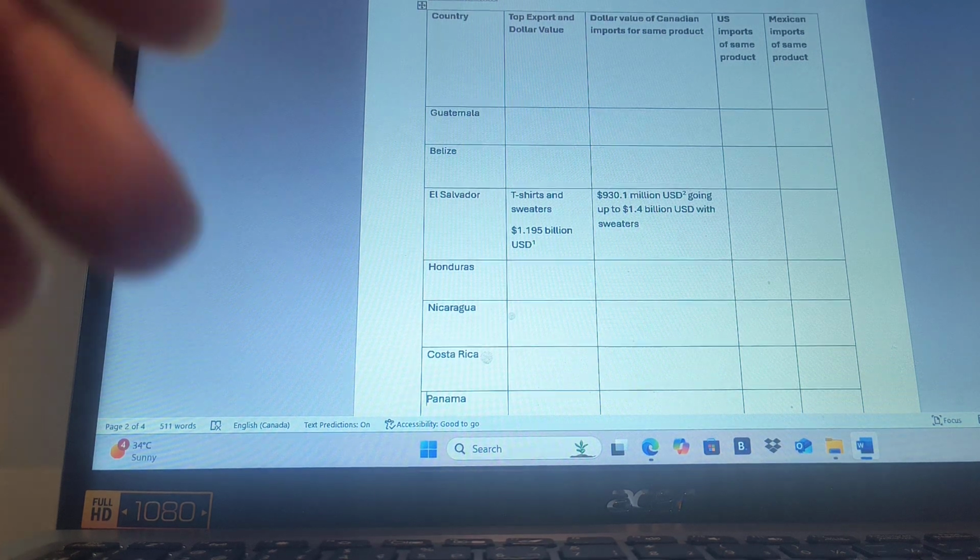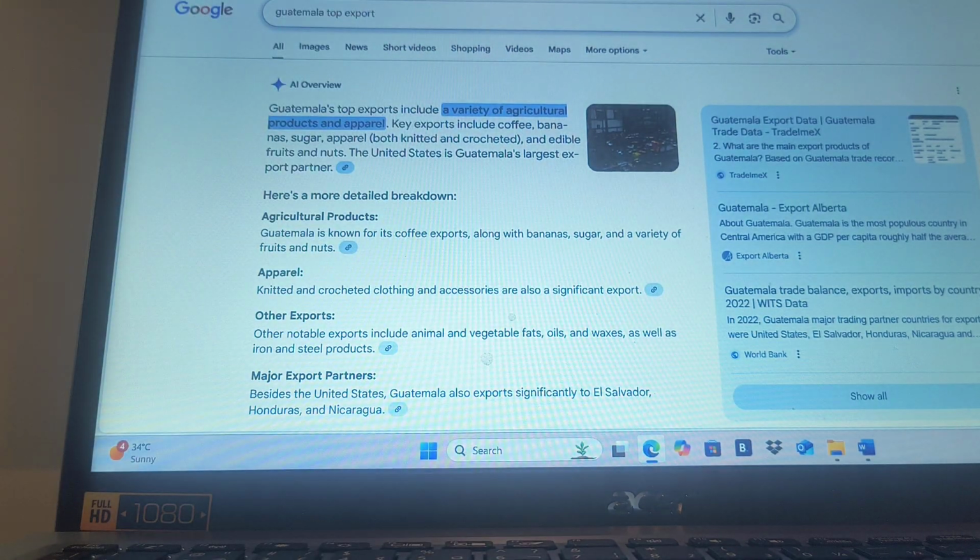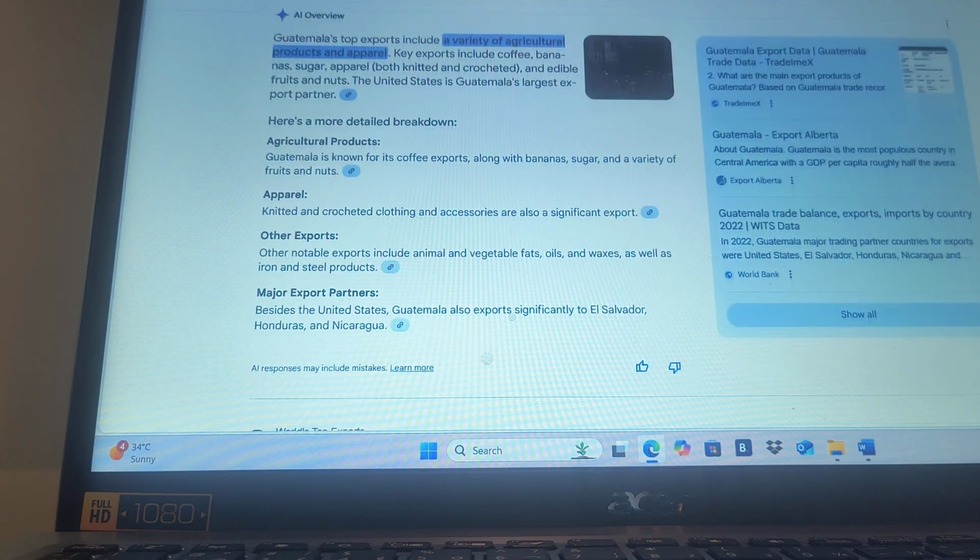All right, so let's go to Guatemala, top export, and dollar value. If you find a top export for any country, a good source will tell you the dollar value. Currently, international currency is still based on the American dollar, so it's US dollars. Every other country compares their currency to the American currency.